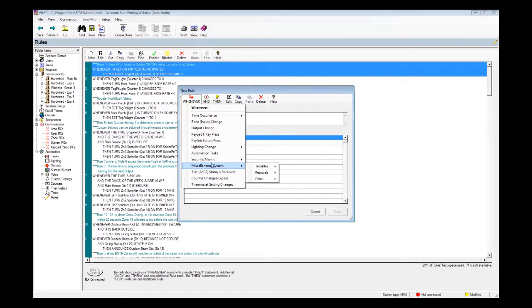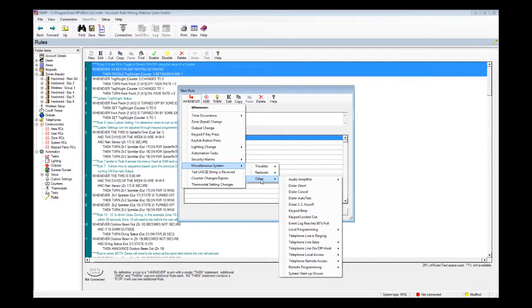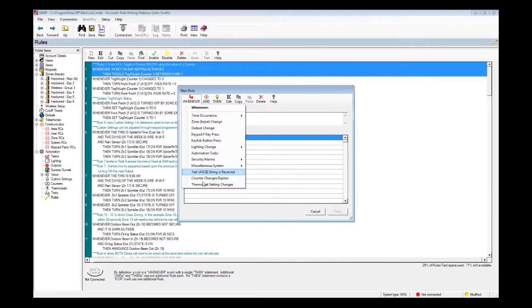Your miscellaneous system troubles, your AC fail, your low battery, the restorals of those, as well as some other features like when the telephone goes off hook. Because the M1 is constantly monitoring the telephone. It's always there, so it knows when the telephone is ringing, it knows when the telephone goes off hook. Those ASCII strings, whether a counter changes, and when thermostat settings change at the thermostat itself. So these are your whenever statements. We have approximately 110 of those within this window here.